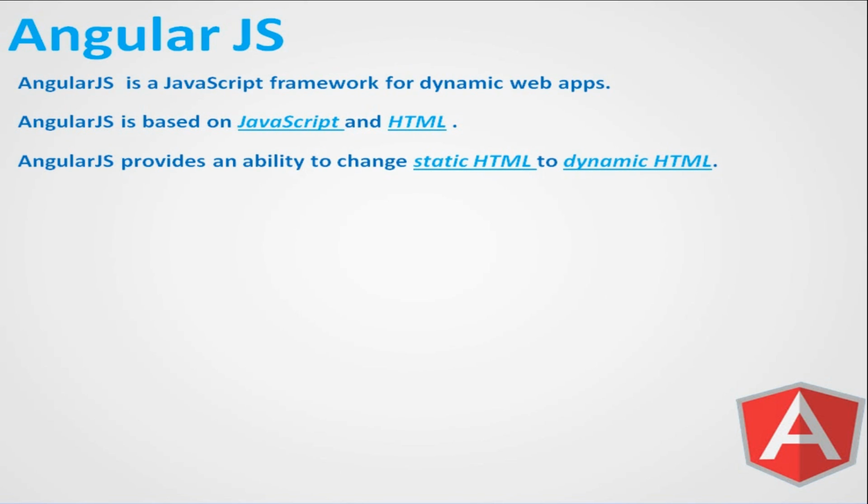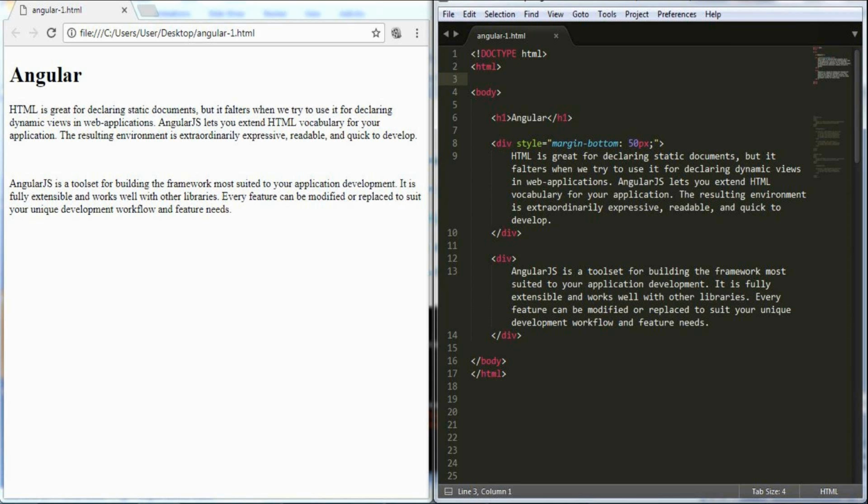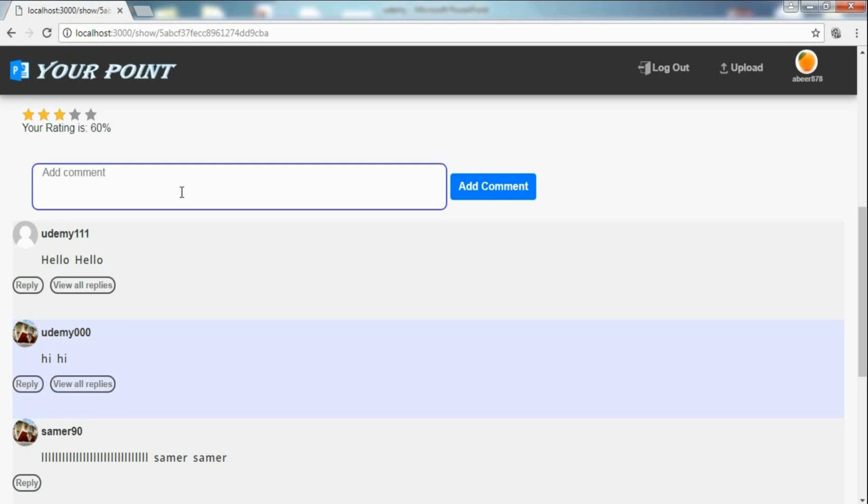AngularJS provides an ability to change static HTML to dynamic HTML. For example, it's easy to create a static HTML web page like this. But what if you want to create a dynamic HTML web page like this?